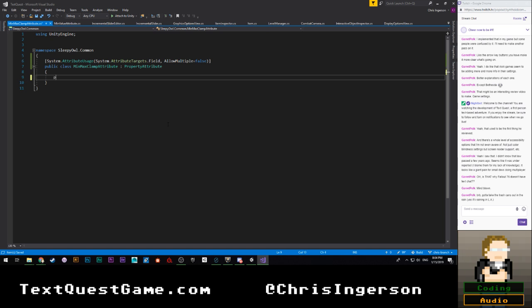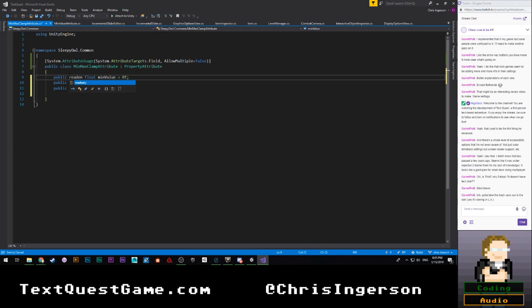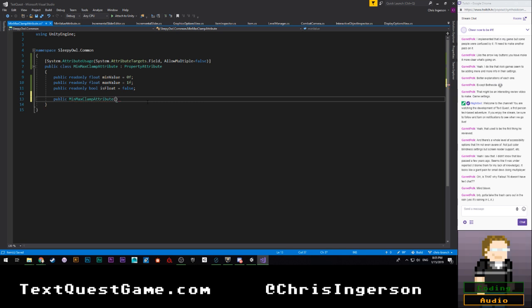Anyway, I'm going to say public float min value is equal to 0f, public float max value is equal to 1f, and then public readonly bool is float is equal to false. These need to be read only as well. Okay, and then public min-max clamp attribute, which is going to take a float min value, float max value, and that's pretty much it.